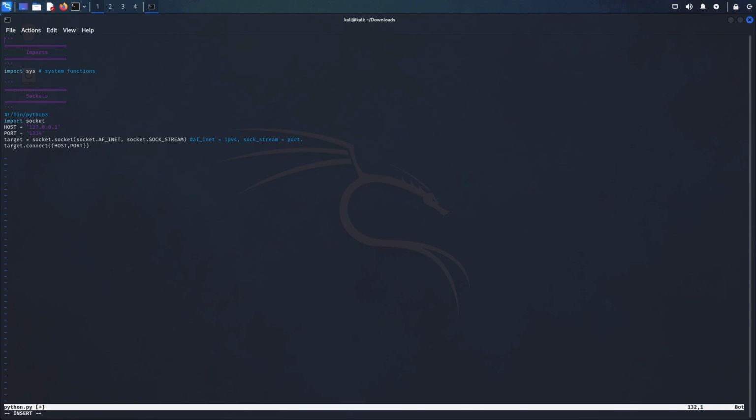One of those very useful modules is the socket module. Thanks to it, we can do some networking. We first initialize our socket and then we simply connect to our target. Now let's reuse everything we just learned.